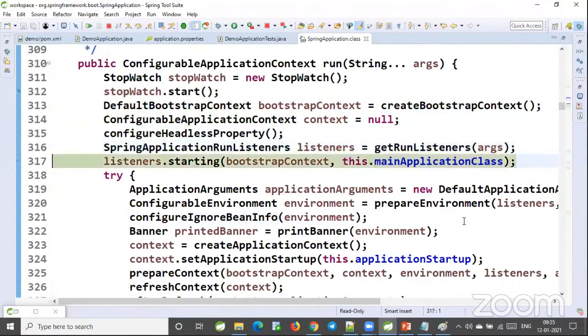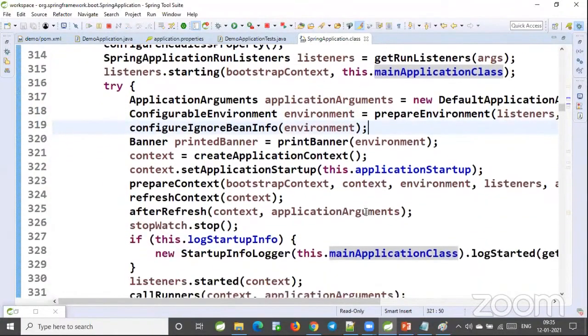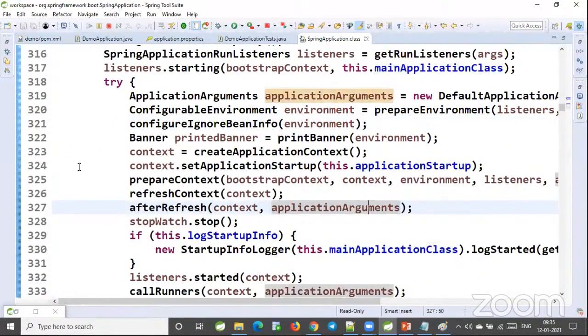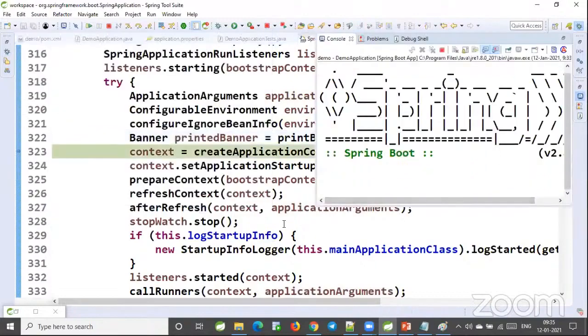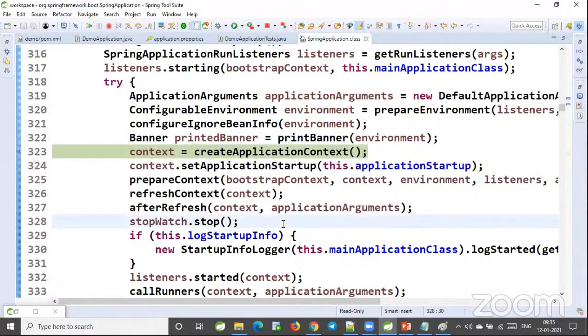Now, the stopwatch is getting started. After this, we are calling one method called create application context. What is the purpose of the create application context method? To create the IOC container.